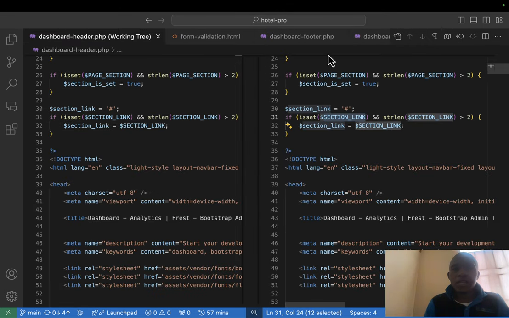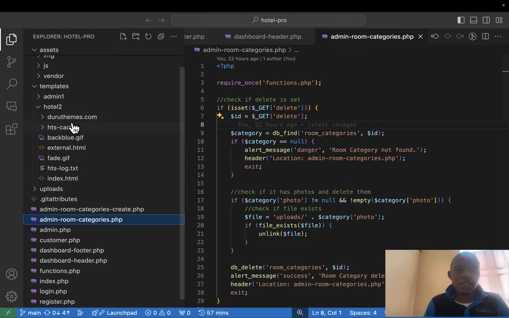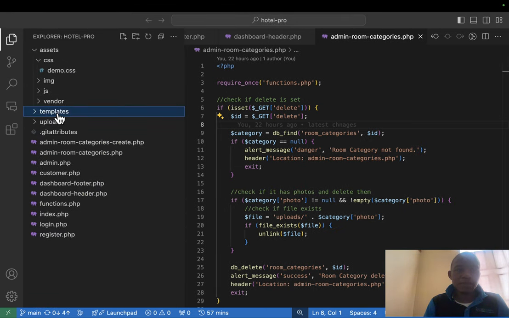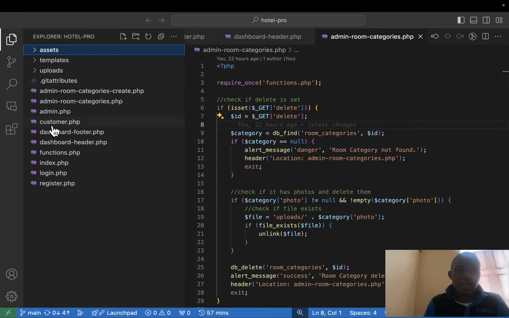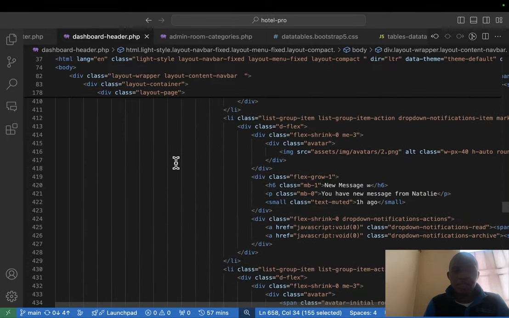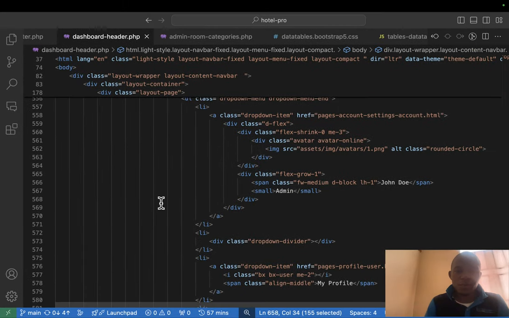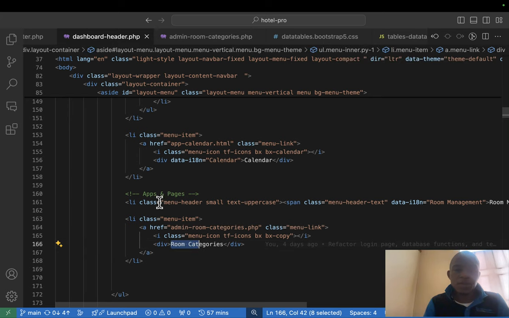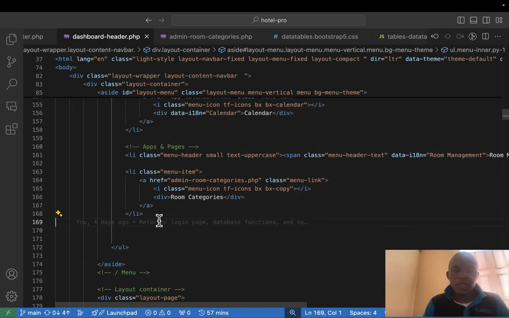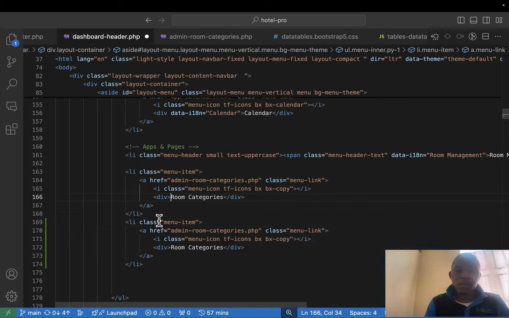Our header, where is our header? It's under here, admin header, this one here. Then we're going to add on the sidebar the room lists of the rooms. I can simply search for room categories. It is here, so I'm just going to duplicate this one so you can have the rooms. You can put the rooms on top.